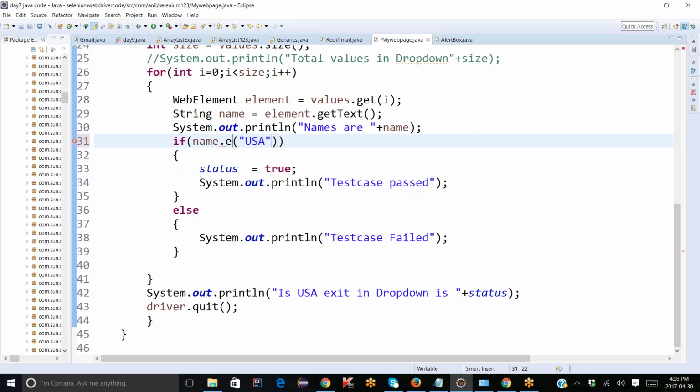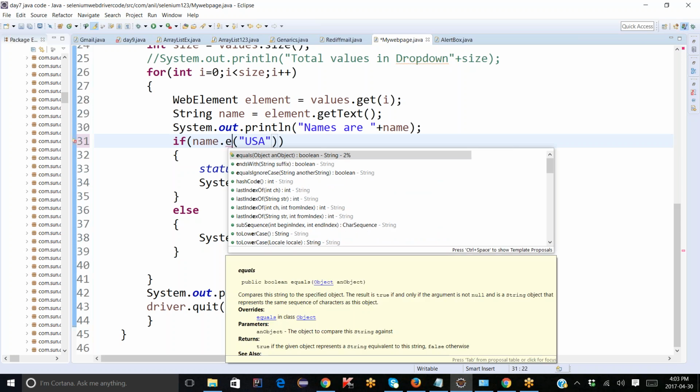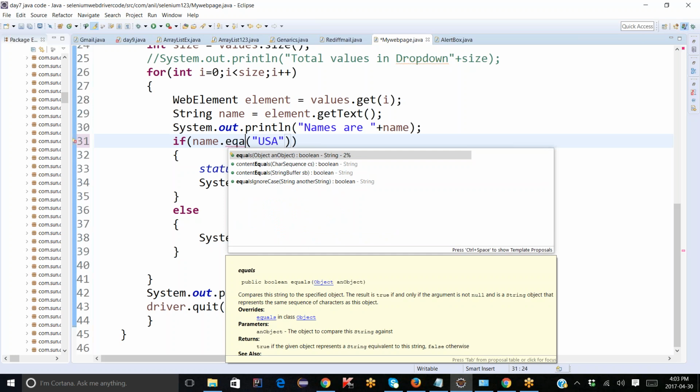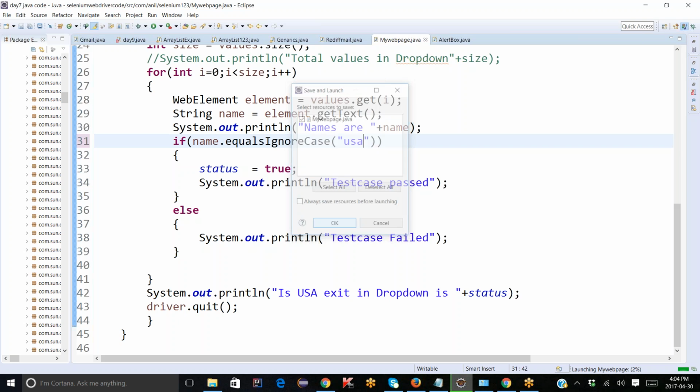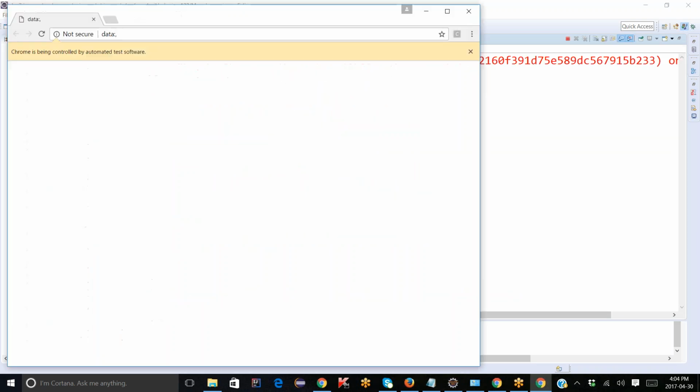Look at that, equal ignore case. Let me say dot equal, where is that equal ignore case? Yes, it is there here, equal ignore case. Now run the program. Doesn't matter. You run the program, USA is capital here. Let me say USA small. All are small. Okay, run the program. The test case should pass.